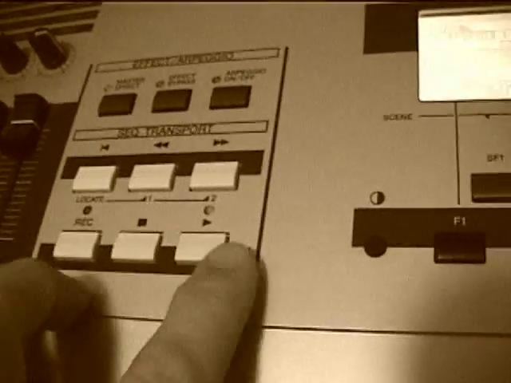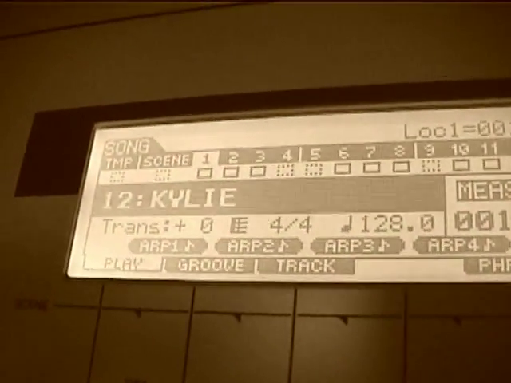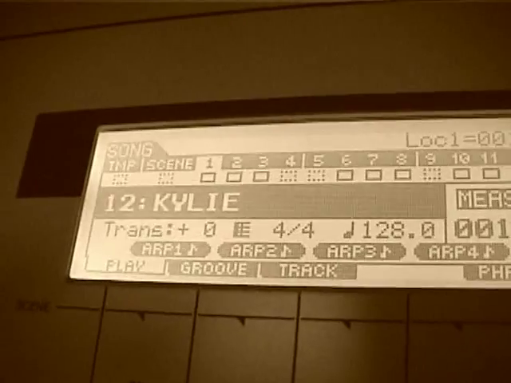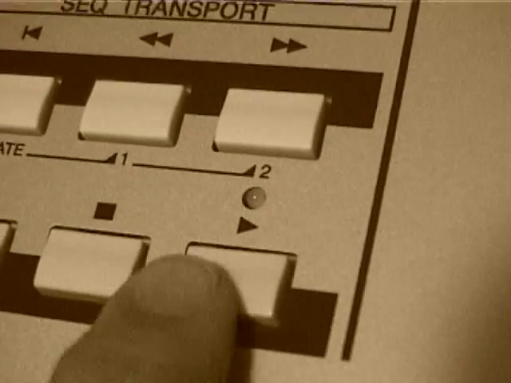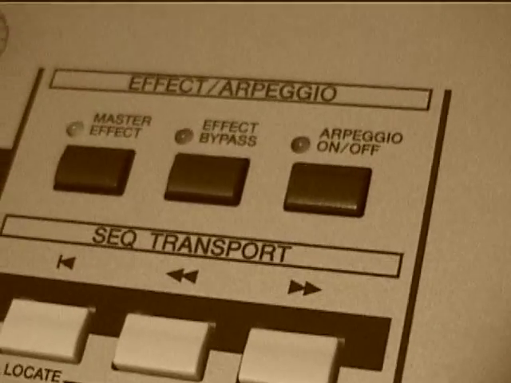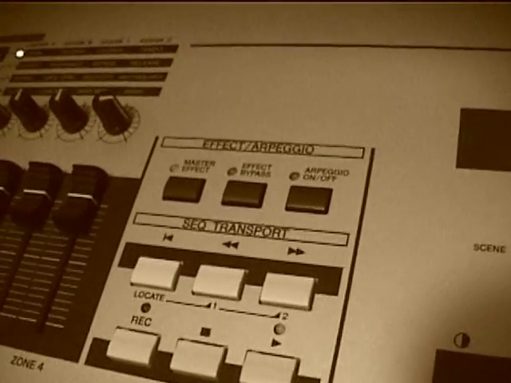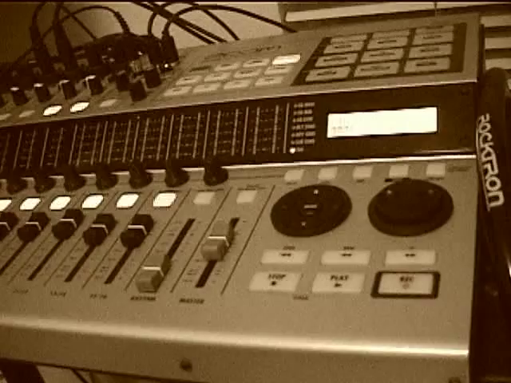Now see, if I push it now, nothing happens. Absolutely nothing. Why? Because it's in slave mode. It doesn't go by its internal clock. See? Hit play, nothing happens. Why? Because it's waiting for the MIDI clock coming from the HD 16.